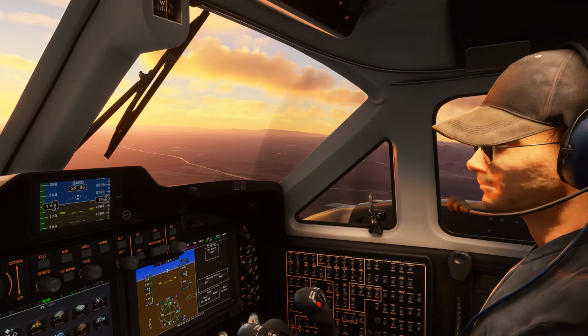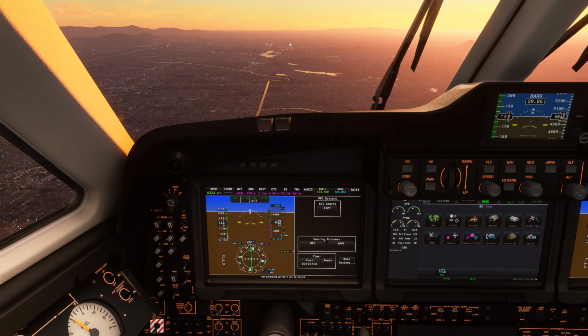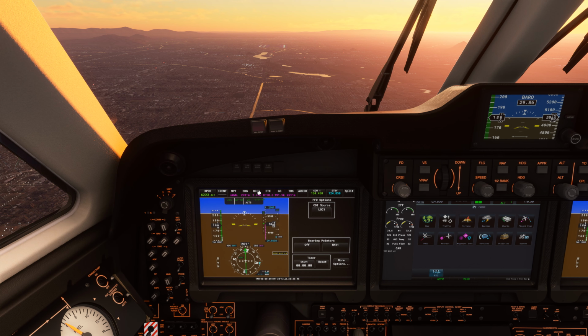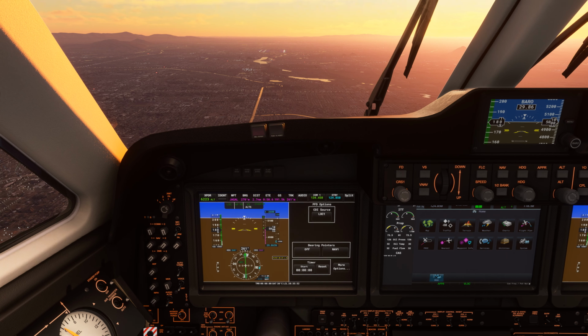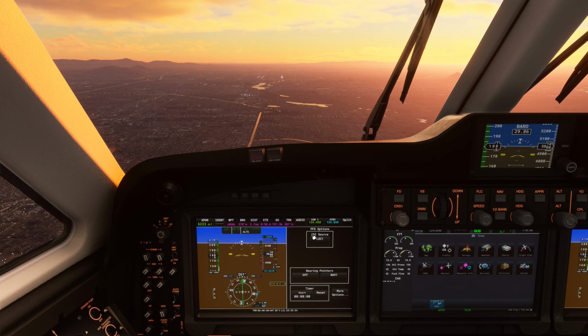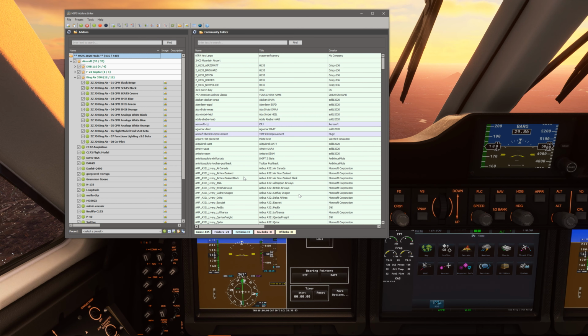And then of course we have Bill over here flying with us. So the flight model, again, should not impact the PFD. This should all be in relationship to the G3000. Now, the other catch-22 here is that I do have the GTN 750, and I believe that is also part of the mods list. So let me show you what I'm using.